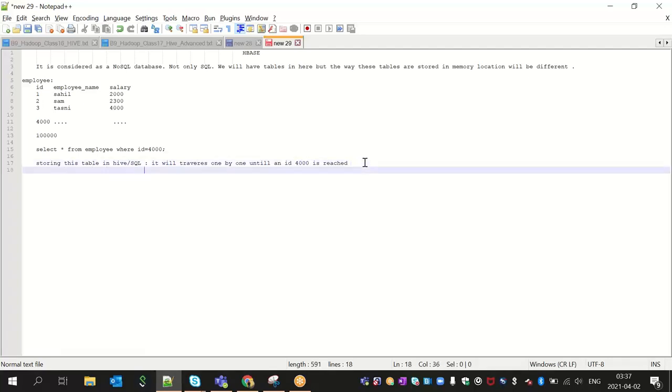This process is time consuming and takes much effort. How in terms of efforts? Because it is going one by one, and definitely if it's taking much effort, it will take more resources, utilize more execution power or resources.